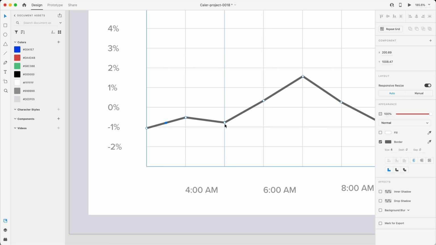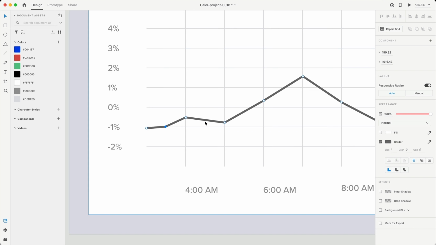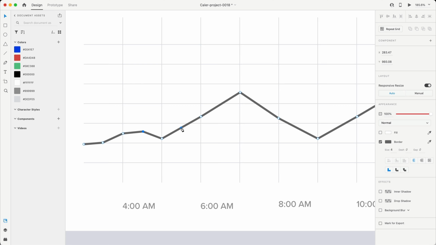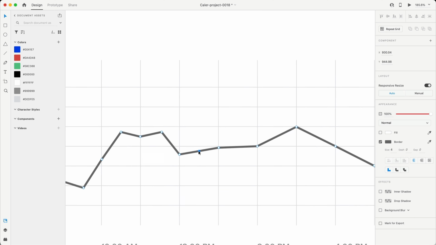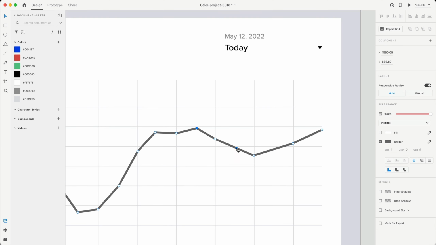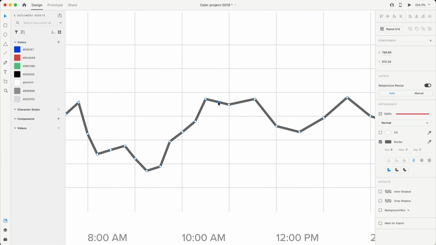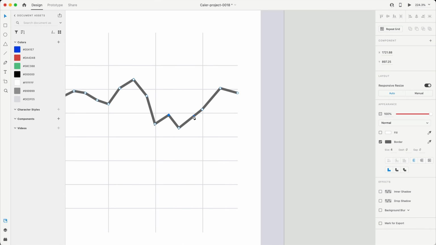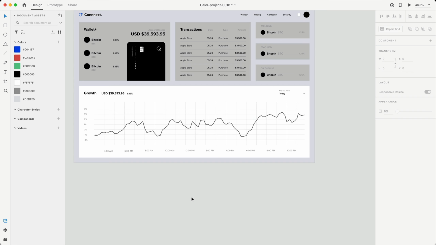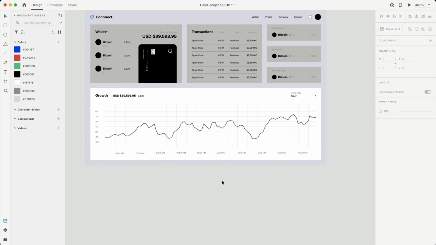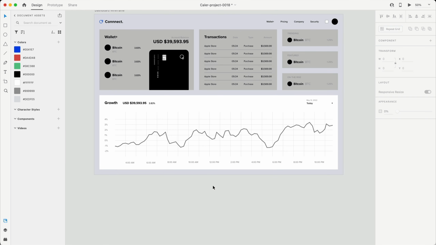And in between each one of these dots, I'm going to add a new anchor point. And then I'm just going to change the position on that. And then I'll just repeat that from left to right. And then I'll do that once more to add even more variation to the line. So now our line is looking a little bit more realistic.